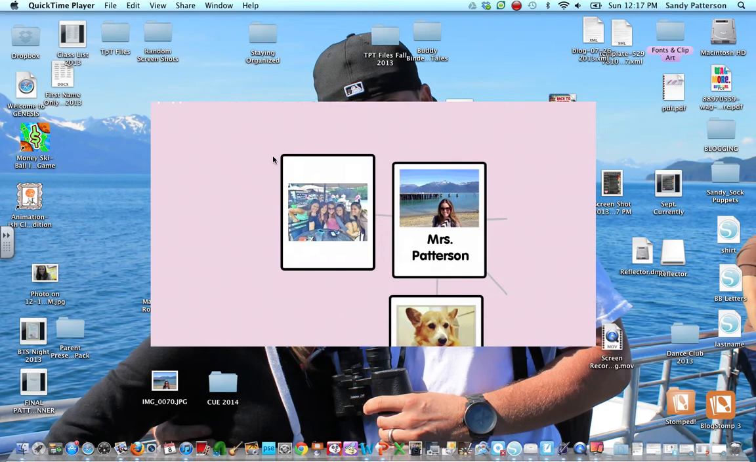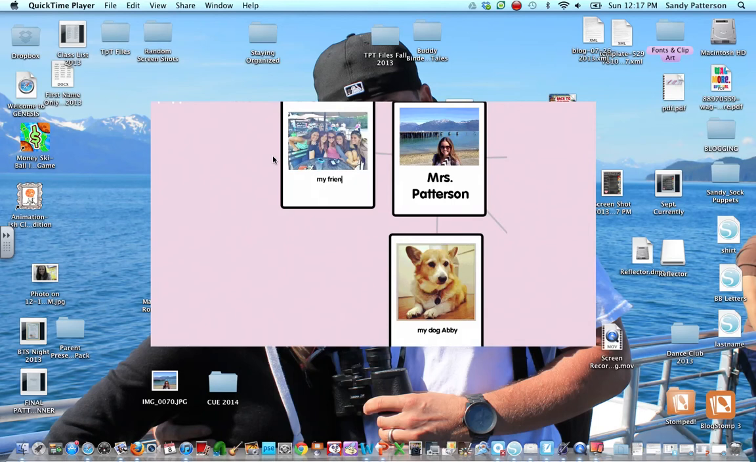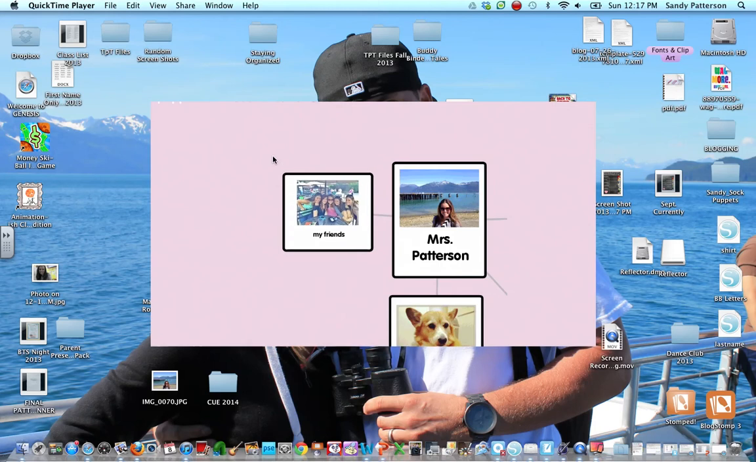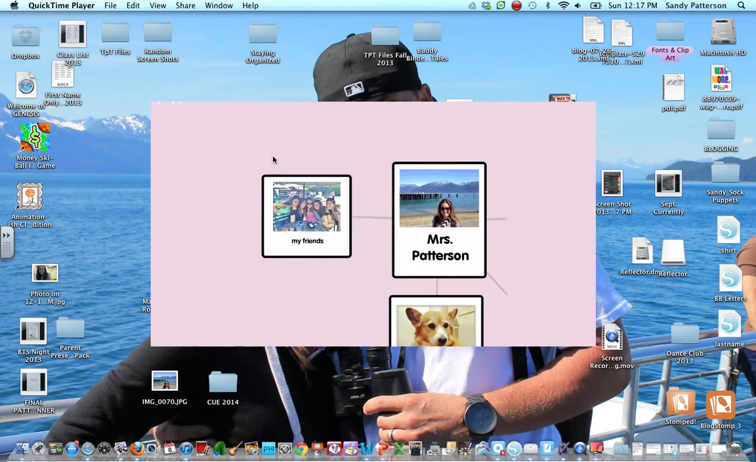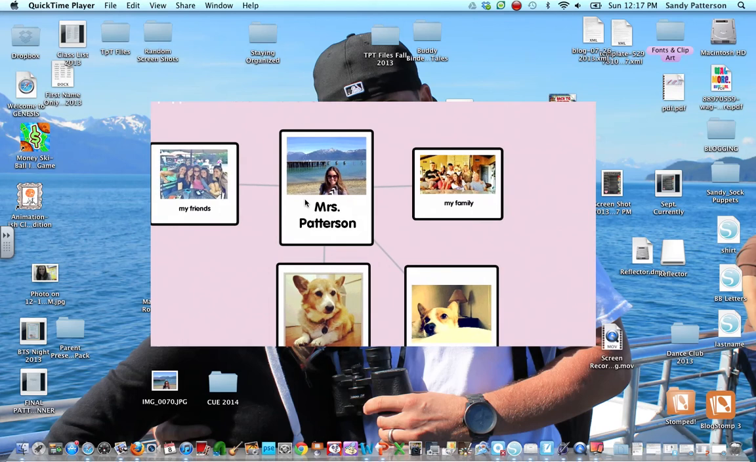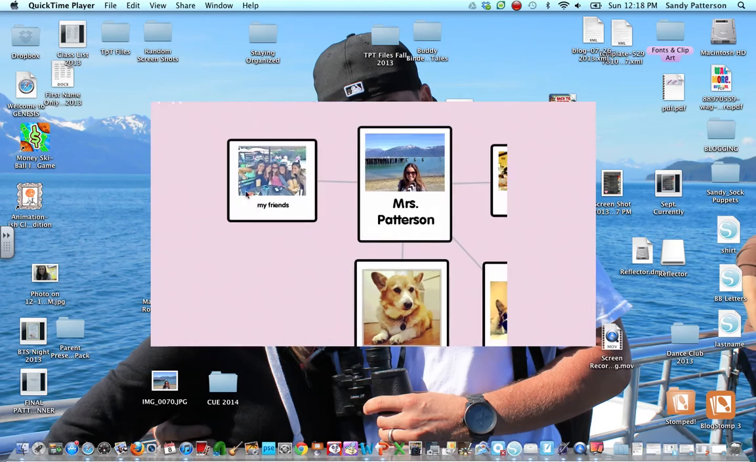So I'm going to type T for text to label my picture, and I'm going to type in my friends because these are my friends. I'm going to click done, drag it so it fits perfectly in there. And now so far my Popplet has 4 things that you've learned about me. You've learned about my family, you've learned that I have one dog Sadie, I have one dog Abby, and I also have some very good friends that I'm very lucky to have.